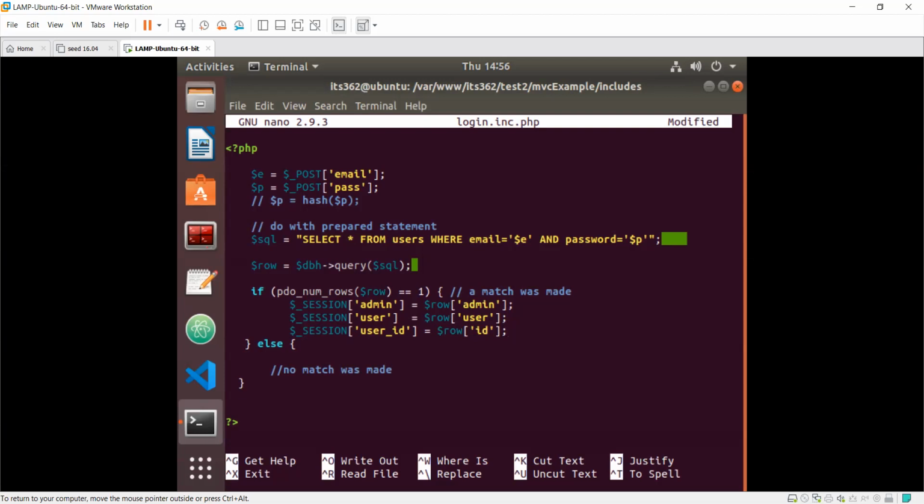Any questions? I don't think so. All right, great. And that's it. That's basically, at this point, the user is authenticated. Okay?